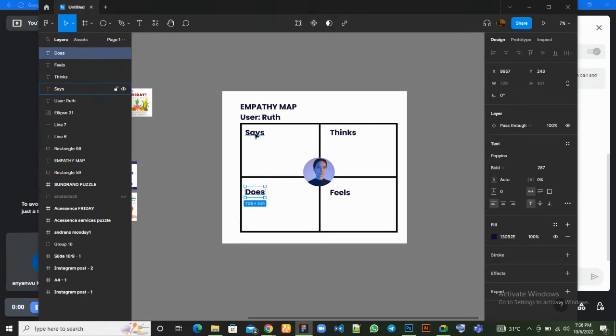So Ruth is a regular coffee drinker. She goes to work every morning very early, and she hates being late to work. She hates standing in a queue. She uses her phone regularly. Now, we want to arrange all these things inside the says, think, does, and feel quadrants, okay?